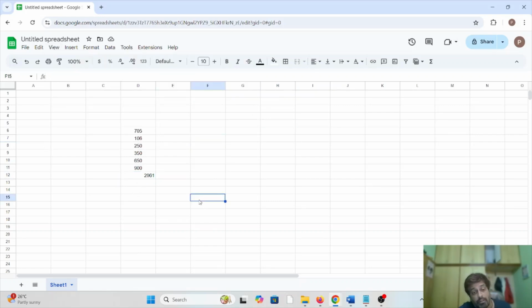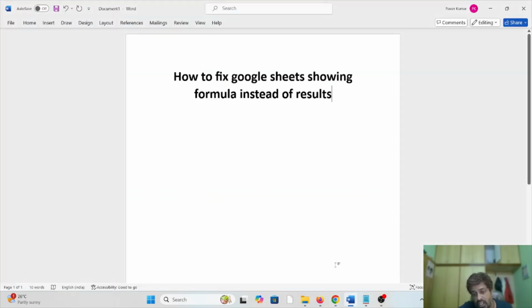So this is how you can fix the problem or error of Google Sheets showing the formula instead of results. Okay, so that's all about this particular video, guys.